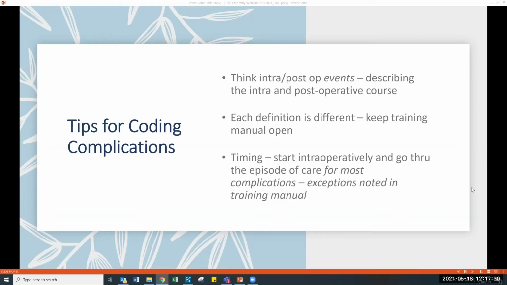And then the timing of these complications. Most of them will start intraoperatively and go through the entire episode of care for most of the complications. But as I mentioned in the previous tip, every definition is a little bit different and has its own nuance. And so I always look for those exceptions in the training manual and review previous FAQs that were submitted by your data colleagues out there, because there's a lot to be gained and learned from those. And I will tell you, as a core group member, we spend a lot of time, sometimes an enormous amount of time on one question that you submit. We want to get it right. We want to make sure we understand all facets of what you're submitting, and that we're answering specifically the question you have regarding your case, and then how to make it applicable to everybody out there.